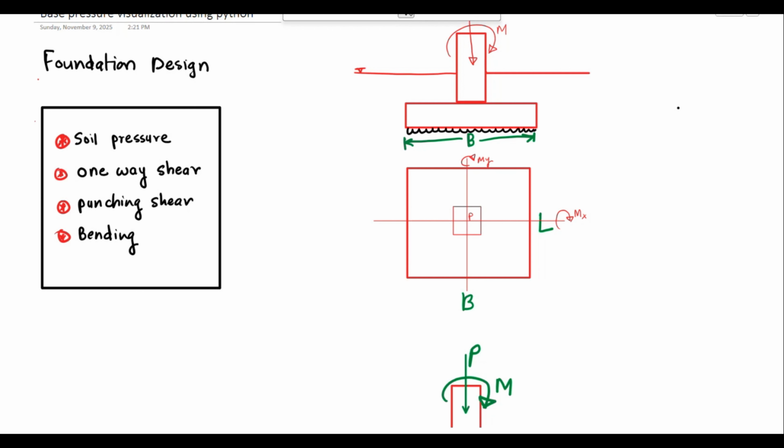So basically, the foundation design is dependent on four parameters. The first parameter is your soil pressure, second is your one-way shear, then punching shear and bending. So in this lecture, I'll be explaining soil pressure, and one by one in the next series of lectures, I'll explain the next ones.